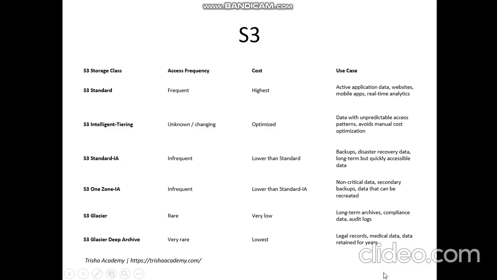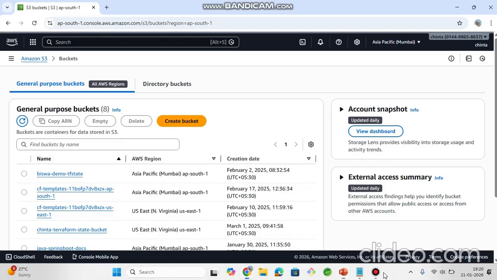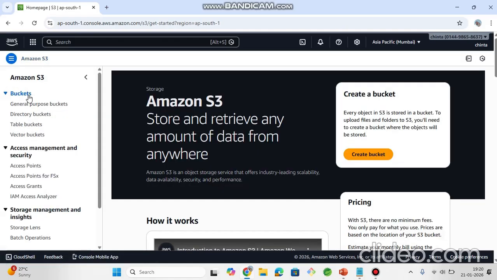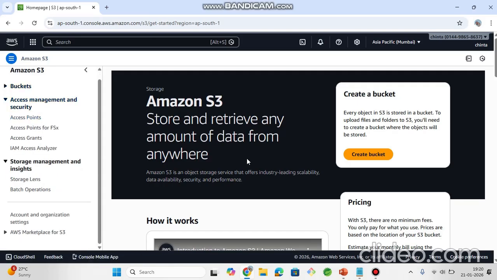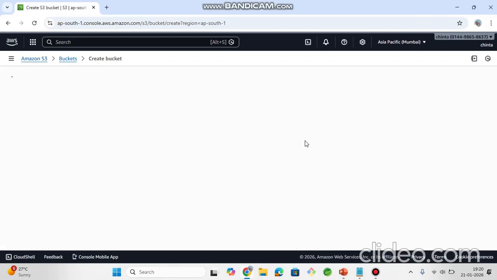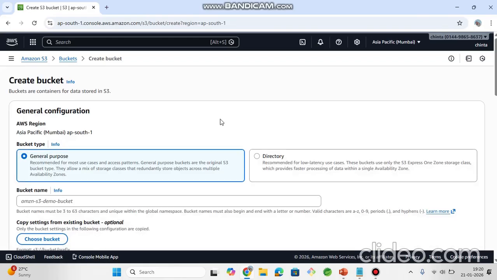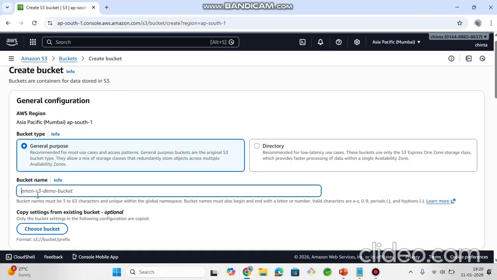So let me go to the S3 bucket. If you see, this is Amazon S3 buckets. Create a bucket. Another important thing I missed, which is a basic interview question for freshers.